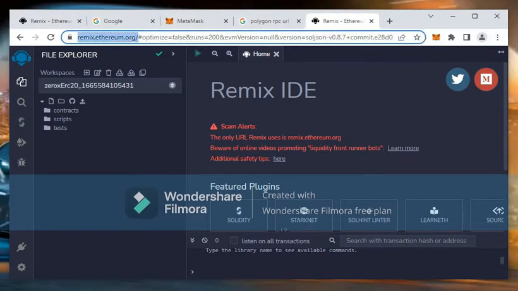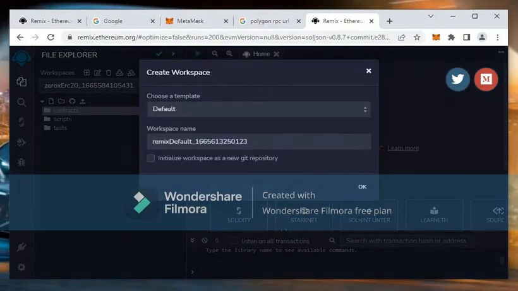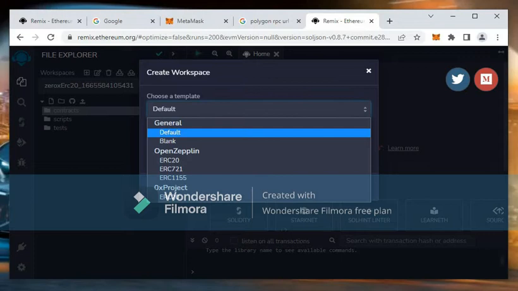Remix, ethereum.org. So here we have the side menu. This is the Solidity compiler, this is deploying and running, and this is for debugging. So we'll first start with creating. There are some default contracts here. So we'll start first with creating our own, choosing a template.